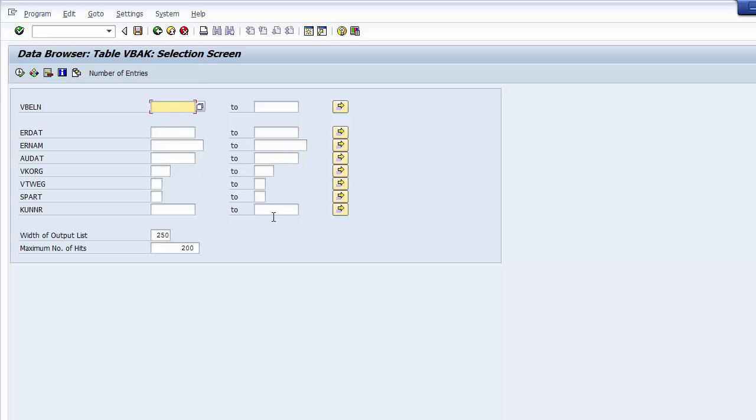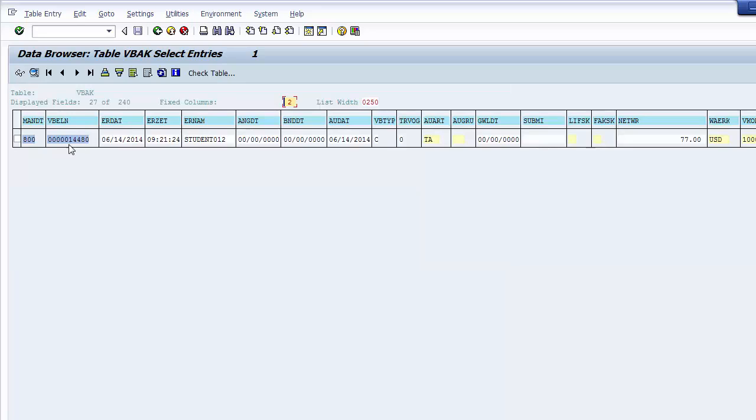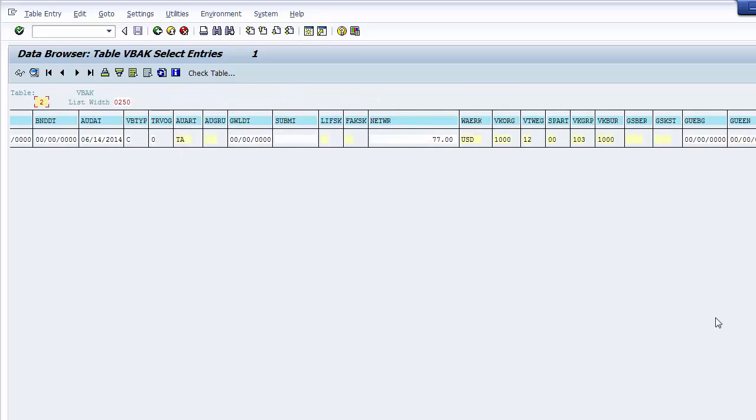Okay, so now let's go ahead and put in our sales document up here, 14480. And I just want to run a selection on that. Okay, so I'm looking now at the field contents for the sales order header table for that document number. And we see some of the same things that we would have seen on the sales order overview, but now I'm seeing it more in the columnar format here, which is helpful for analysis and reporting.